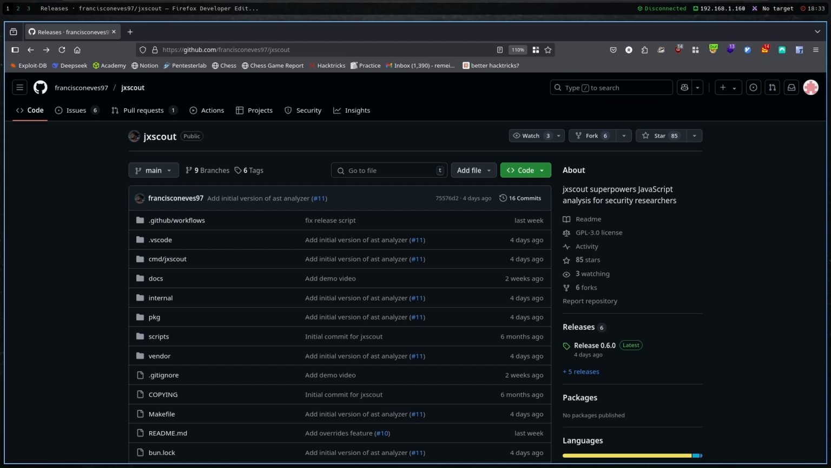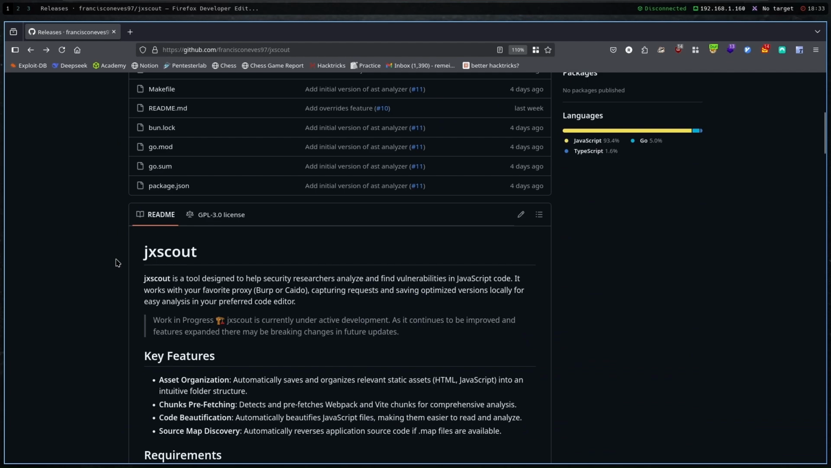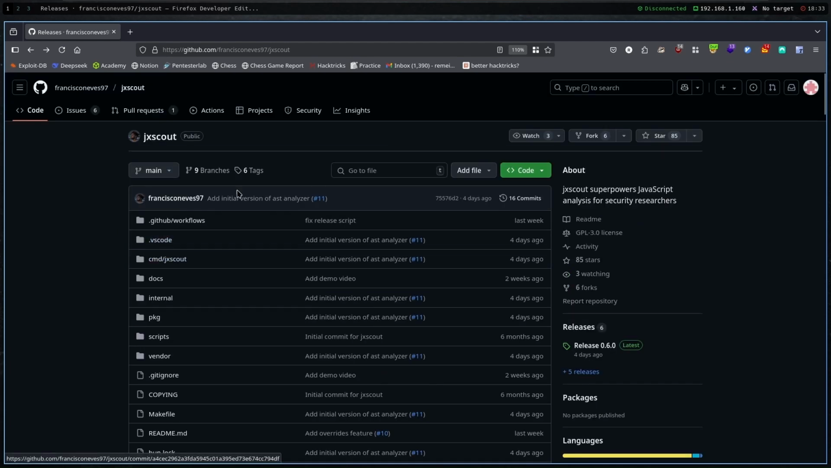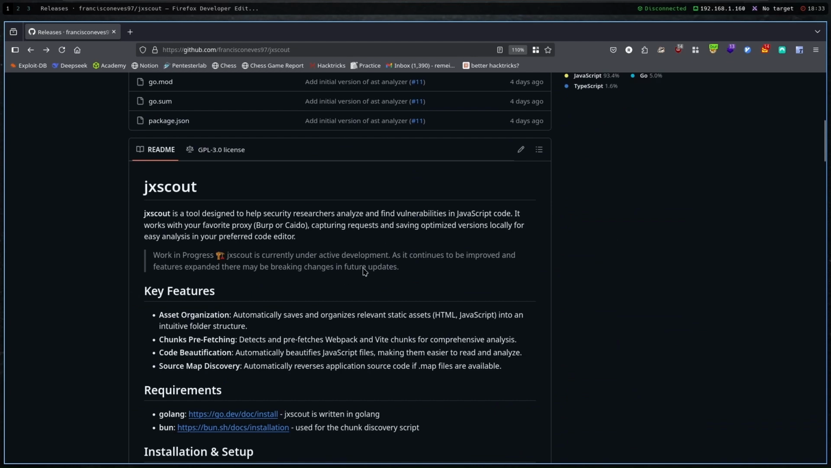Today we are gonna talk about a tool which is called JX Scout, and it is a really amazing tool which I came across recently. This tool is basically going to automatically capture JavaScript files for you and save them to a folder.